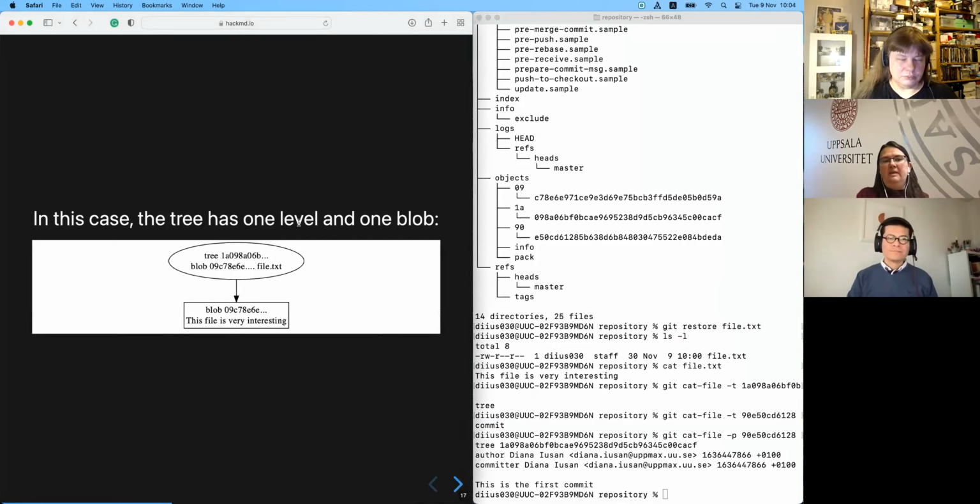In our particular case, the tree only has one level. This means that we do not have any subdirectories, and it also has one blob, but this is because we only have a single file in this repository. So the tree points to this blob, which has the content.